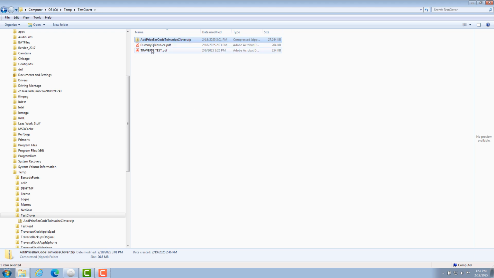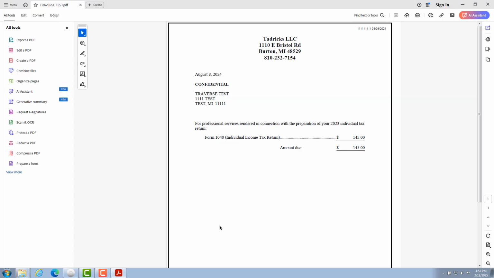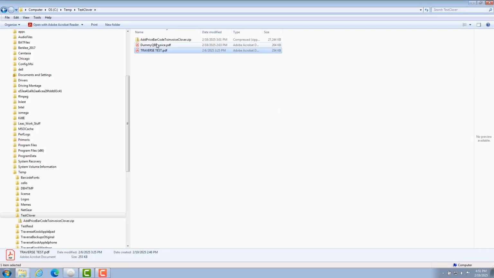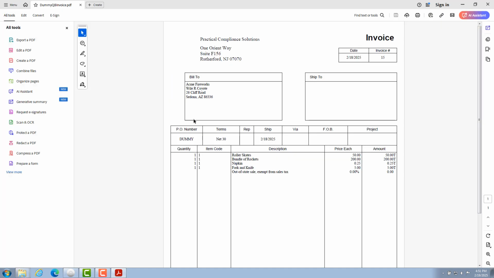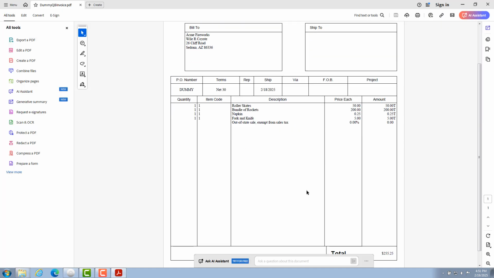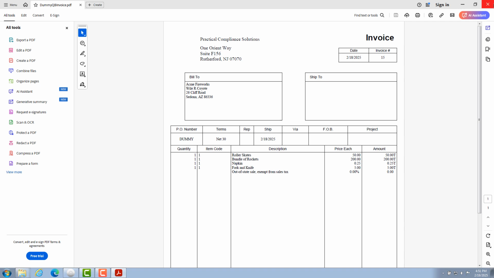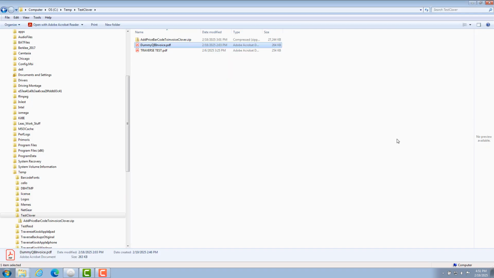So this is a test invoice that a customer sent me, right? It's just from this company, and it's just got a price on it, and it's a dummy invoice. And then here's an invoice that I created out of QuickBooks. Again, a dummy invoice. Okay? I want to show you the versatility of this product.